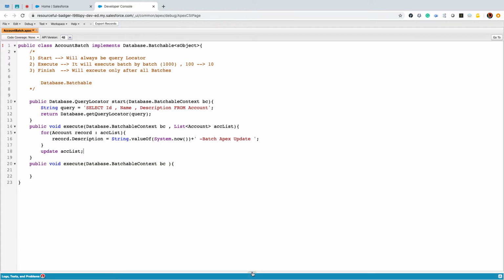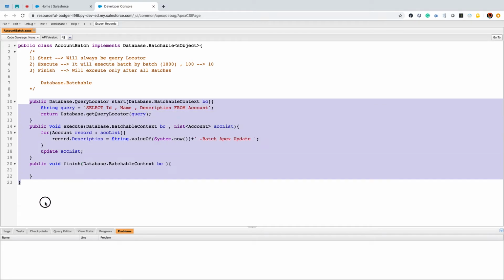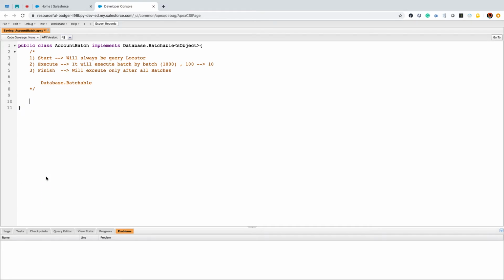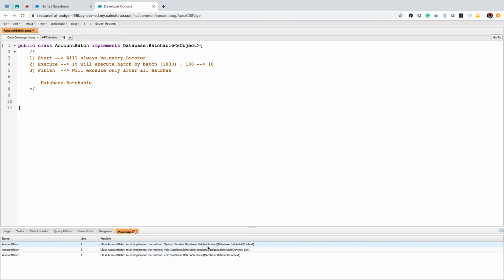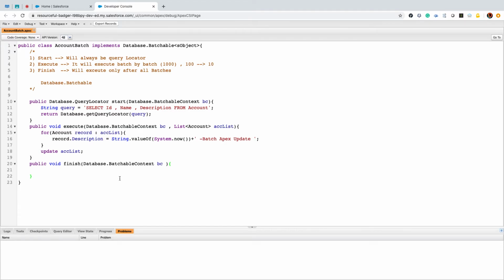What error are you getting here? Implementing, right? Okay, here I need to say finish. Sorry. Even if you don't implement it, it will give an error saying that I didn't implement all of this. Save. Now you'll get an error for start Database.BatchableContext, execute. So you can see the error itself. It is showing that you must implement these methods.